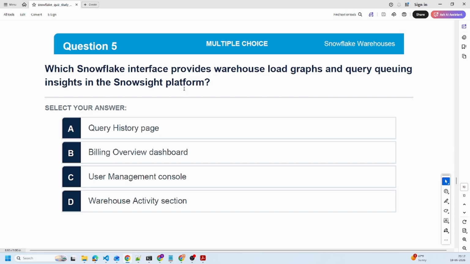Your 4 options. Option A, query history page. Option B, billing overview dashboard. Option C, user management console. Option D, warehouse activity section. This one is testing whether you know the Snowsight interface, Snowflake's modern UI, and specifically which section gives you compute monitoring capabilities. Pause the video here, think and choose the right answer.